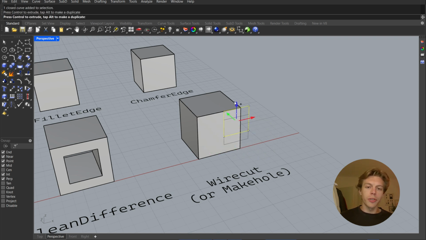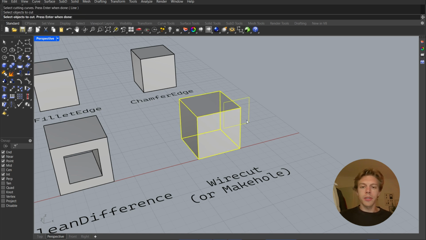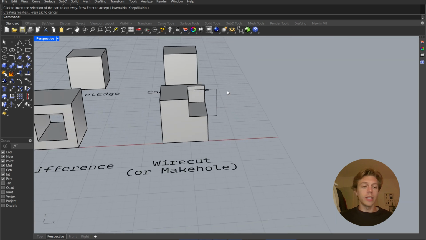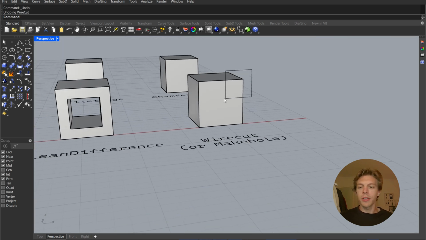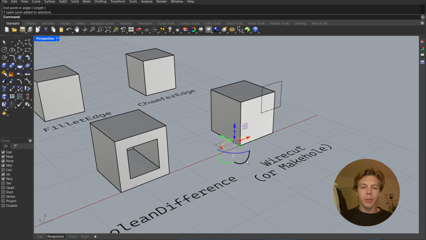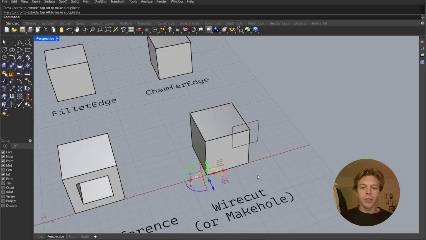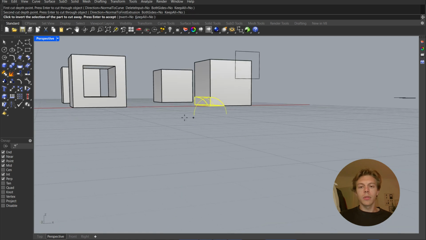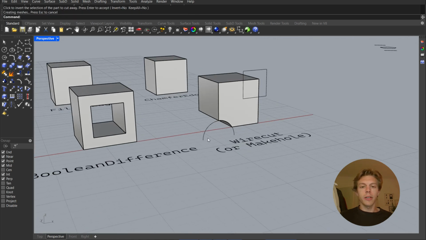You could also do, for example, on the side, Wirecut. First one, enter, second one, enter. You can also do it so that it's not a hole, but it's actually removing a piece from the side. You can even try to do something with a curved shape. So let's do it again, wire cut, select the line, select the shape. Yes, so now I'm removing rounded parts.